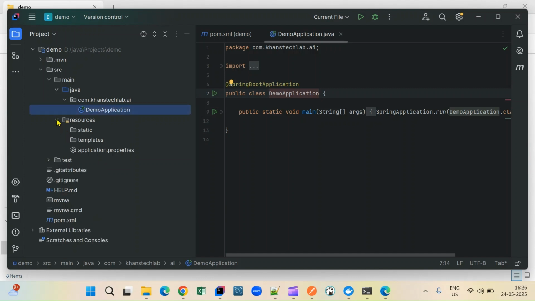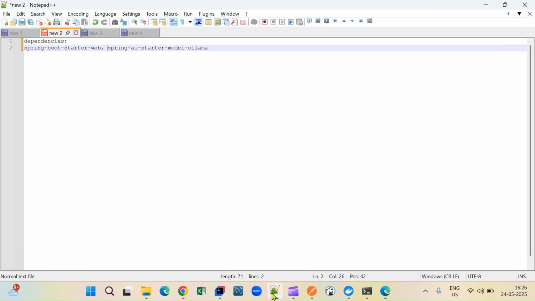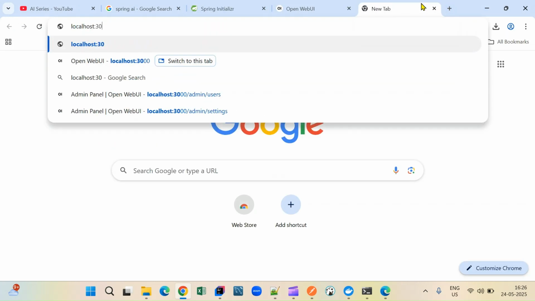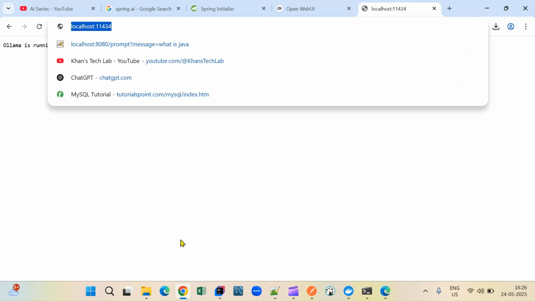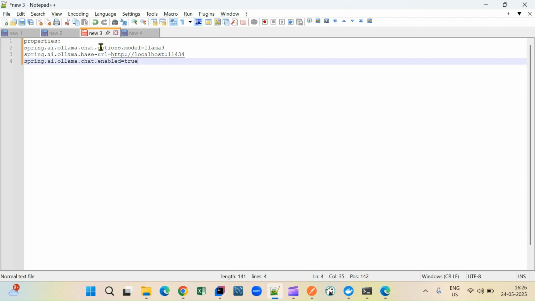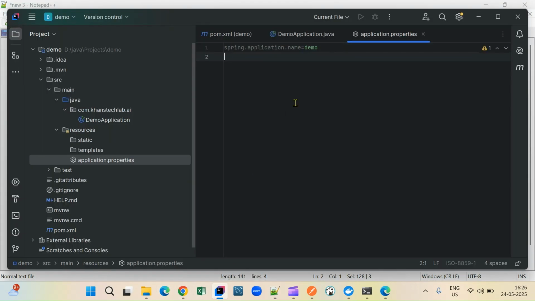Now the next step we need is to set the application properties. It is very simple. As you know, we have the Ollama running on localhost 11434. So I will have to configure this in the application.properties. There are a few properties that I need. One is the model which I have to use and the location of the Ollama, and then chat enabled or not to be set true. By default, it is true. Now I will copy this and add it in the application.properties and save it.